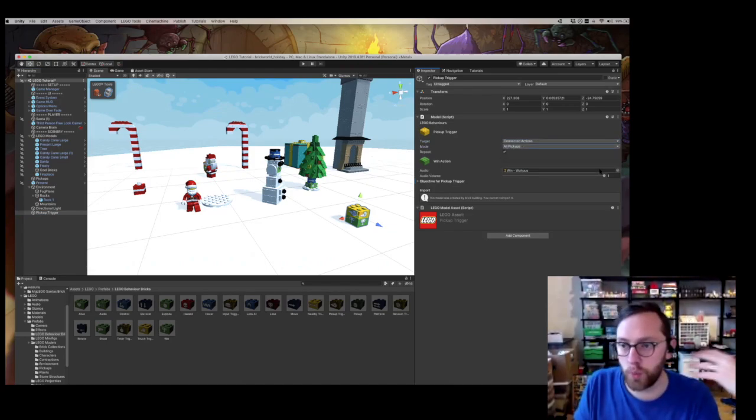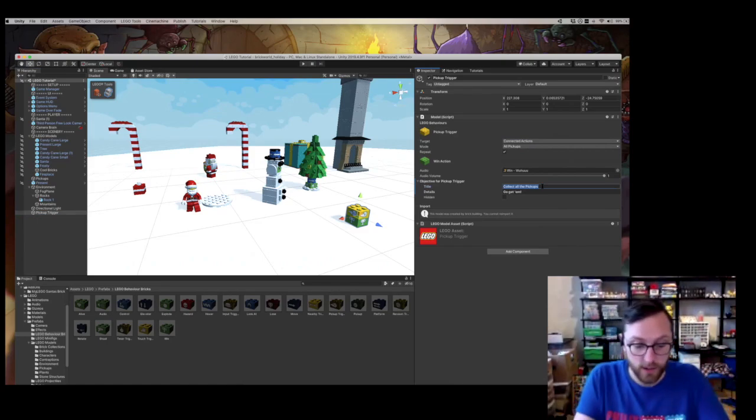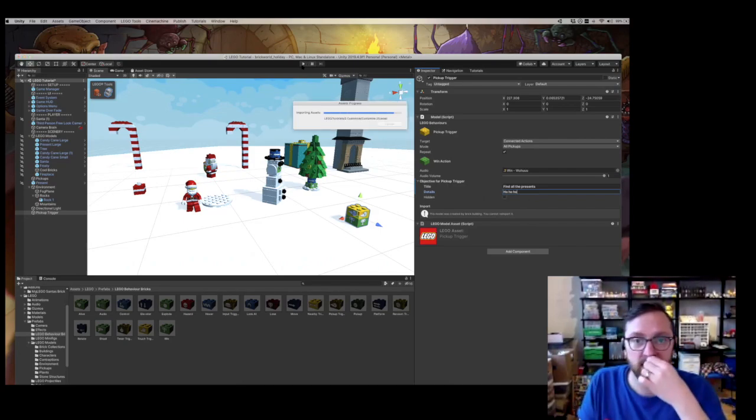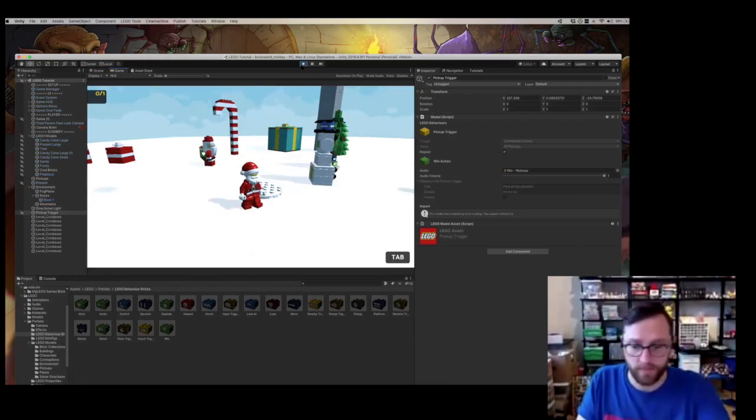We can also choose what sound it makes when we win. And we can also say what it's going to tell the player to do. So right now it says collect all the pickups. So we're going to change that to say find all the presents. And then we're going to change the details to ho, ho, ho. So now if we save and play this, we should be able to collect that present and then win the level.